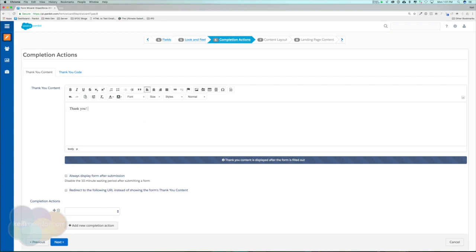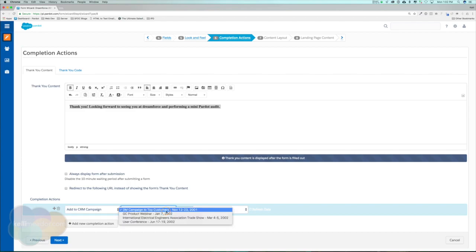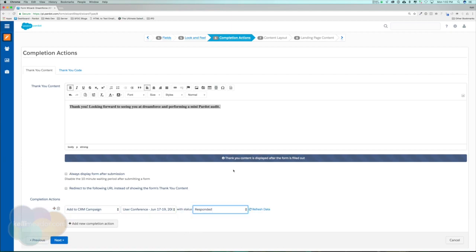And then I could put, thank you. Looking forward to seeing you at Dreamforce and performing a mini Pardot audit. And I'll just make that bold. So I have my completion actions. All right, what do I want to do? I want to add these prospects to a CRM campaign. I'm going to put them to my user conference, and I'm going to put responded because they did sign up for the mini audit. So I want to add them to my CRM campaign for Dreamforce as responded.